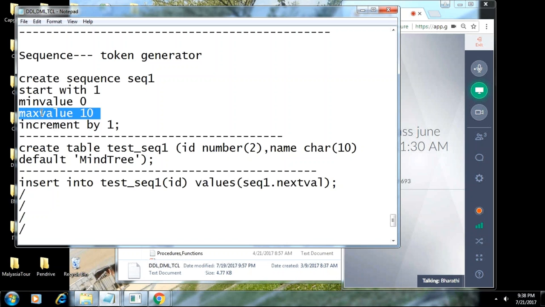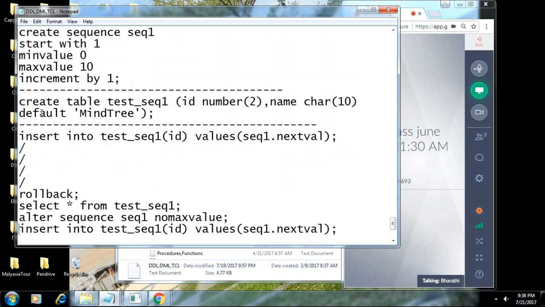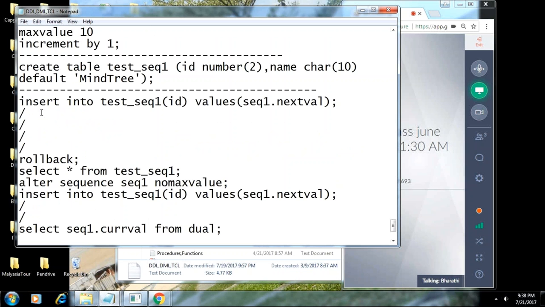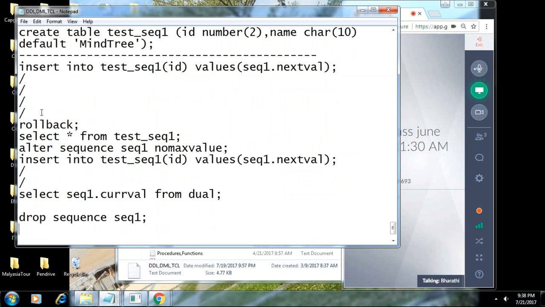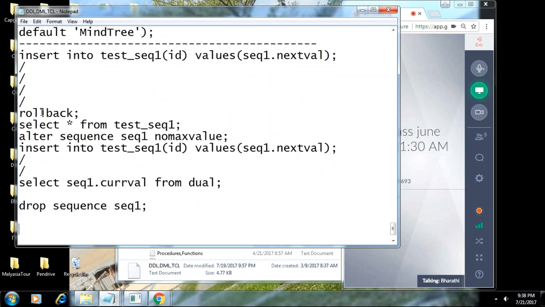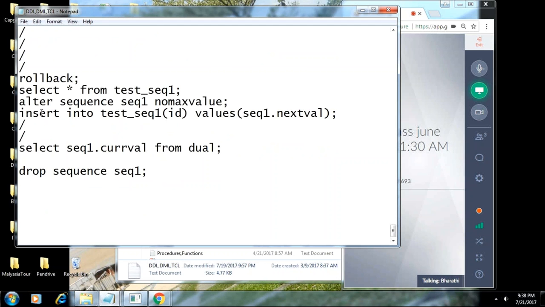Then we have another object called a view. What is your thought on a view? Views are very important. A view is something we use for describing a table, like viewing the table. A view is something what you see.